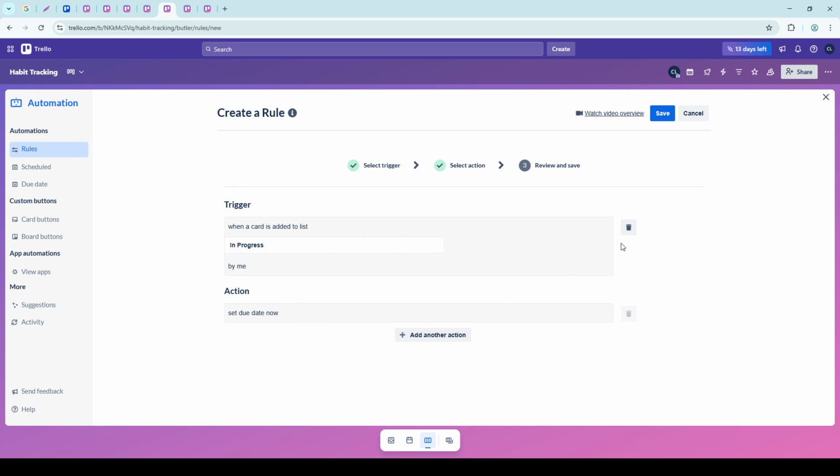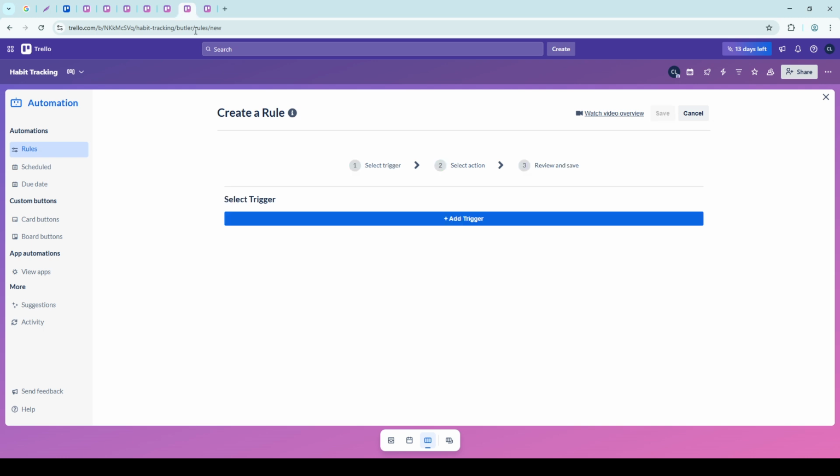Options include adding a checklist to a card, assigning a member to a checklist item, or setting a due date. You can enhance this further by personalizing which lists, cards, or members the rule applies to. This flexibility is what makes Trello such a fantastic tool for habit tracking.